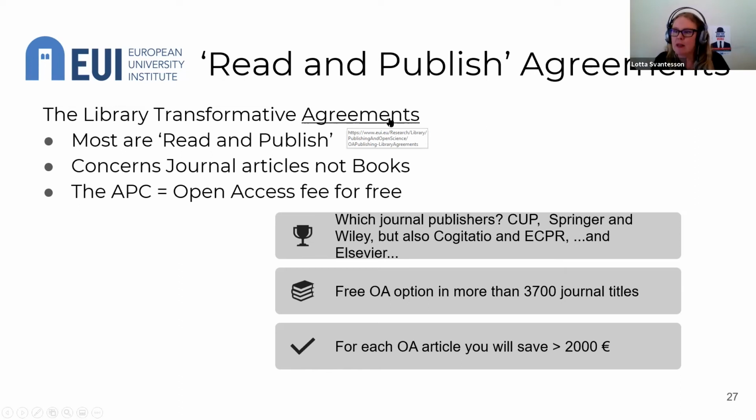For Elsevier, there is quite a bad agreement, always through the Italian consortium CRUI. It offers you a 10 to 15% discount on an APC, but if you are going to publish in an Elsevier journal, better to use it than not. We are talking about more than 3,700 journal titles, so I'm sure that some of these can be suitable for your research output to be published in. And as I say, you would save more than 2,000 euro for each article.